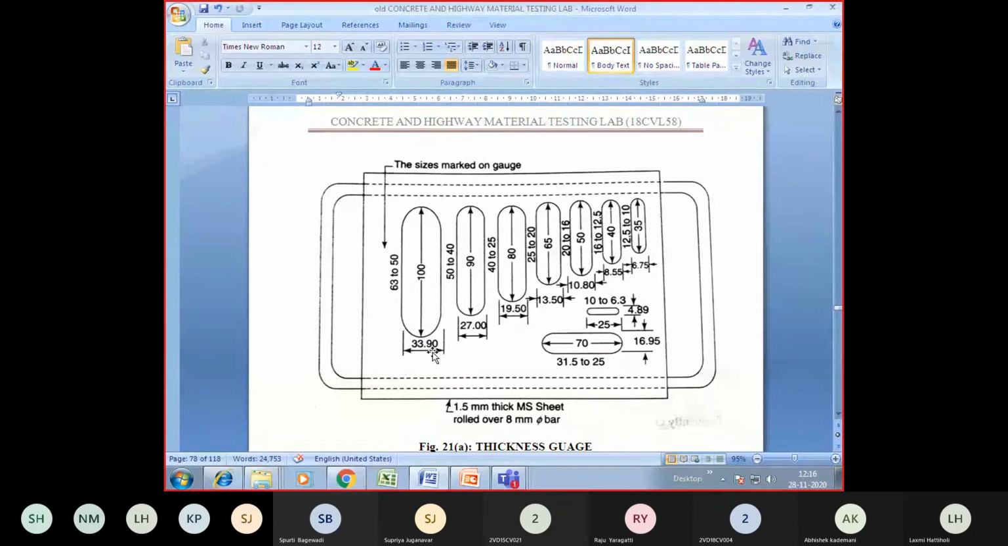How did you get this 33.9? If you take the mean dimension, whatever I've defined for flaky, what is the mean dimension here? 63 mm passing, 50 mm retained. Tell me the equation. Is it 63 plus 50 divided by 2? Yes or no? The mean dimension of 63 to 50 is 63 plus 50 divided by 2. Am I correct? Yes or no?